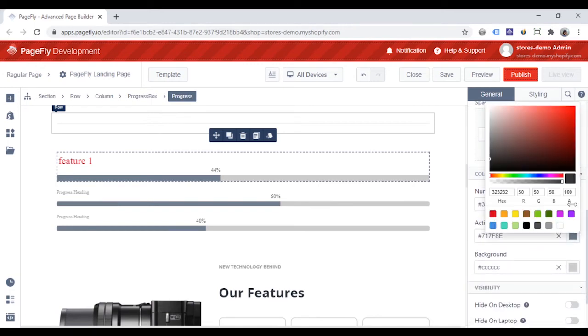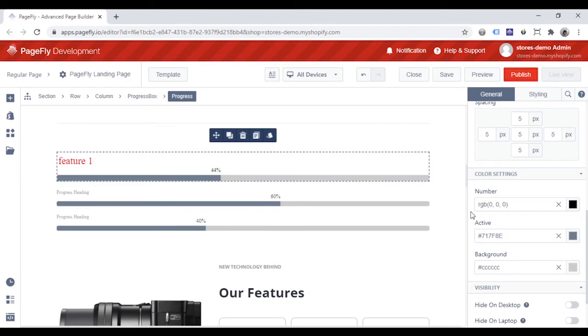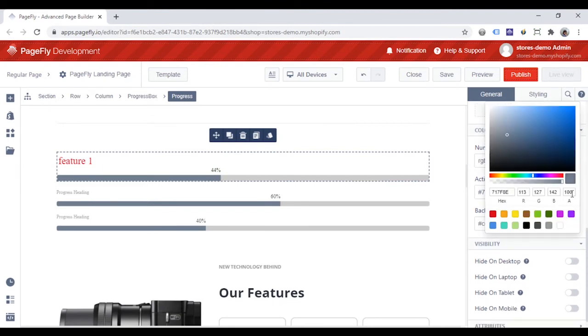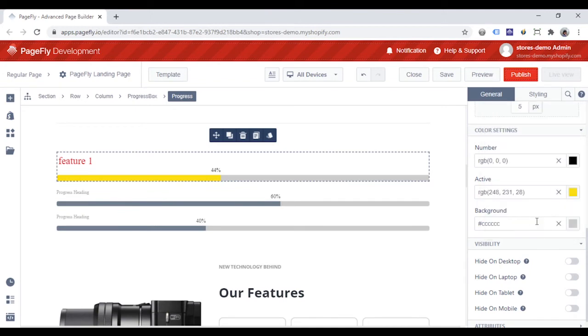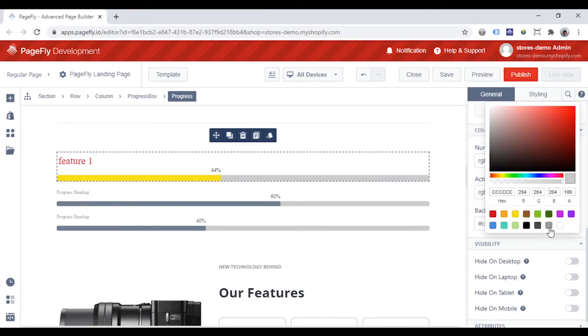For the progress bar, you can change the color of number. The color of the active progress area. And the color of the inactive progress area.